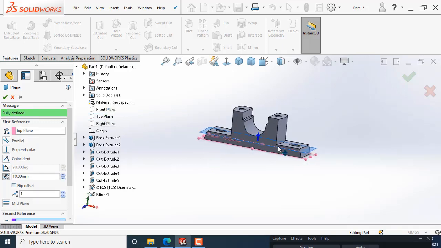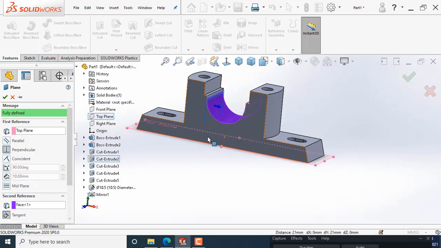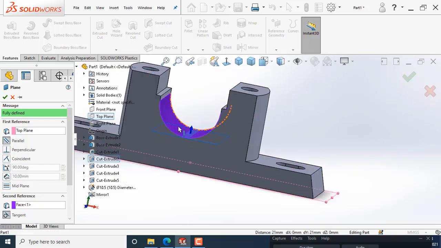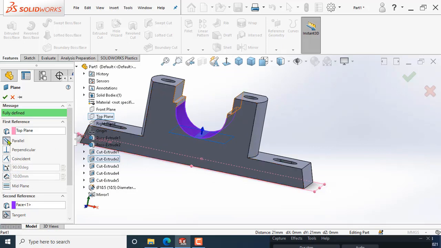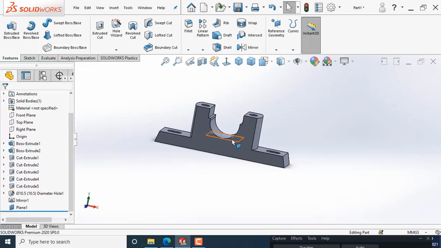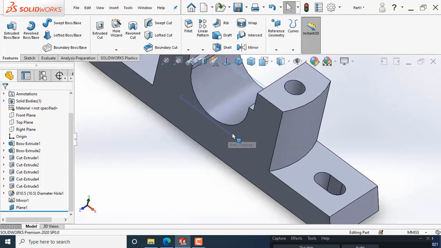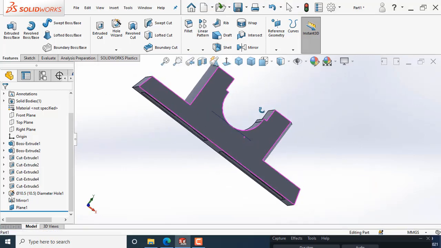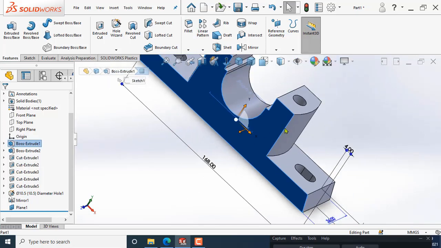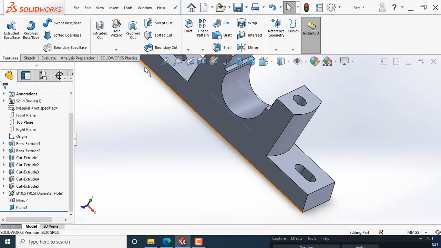Where exactly on this curved surface? Now to make it normal, it should be parallel. So on the curved surface I choose, and parallel to this one. So I select the parallel option and the surface. On the surface it is parallel to that line. You'll get a plane, an additional plane. On that plane you can select to drill a hole. Clear? So select the plane. Go to hole wizard.